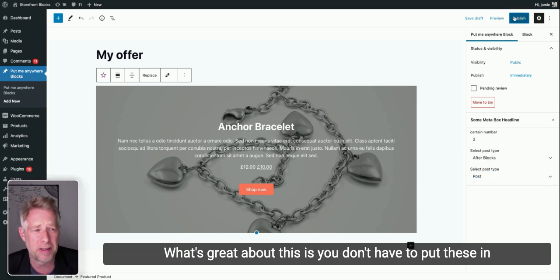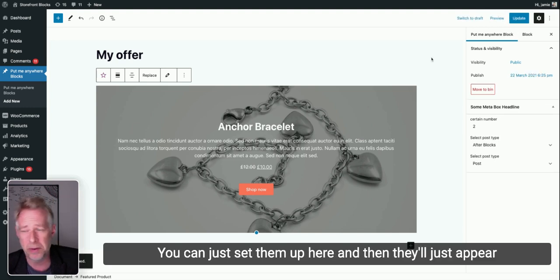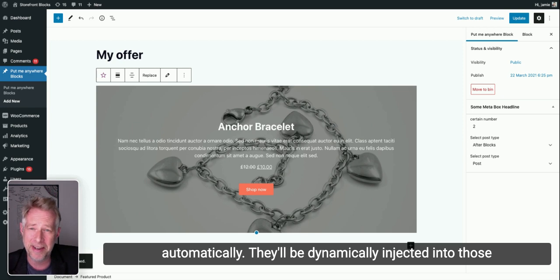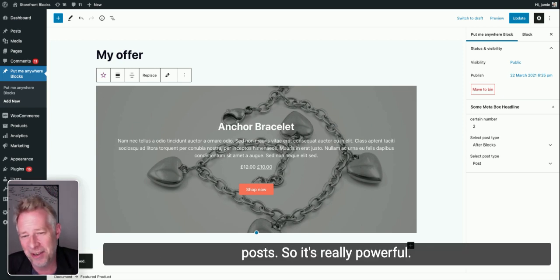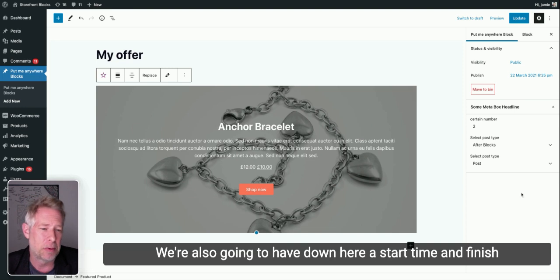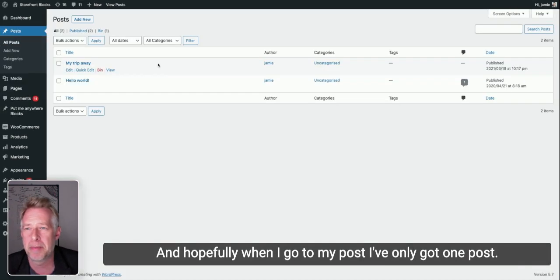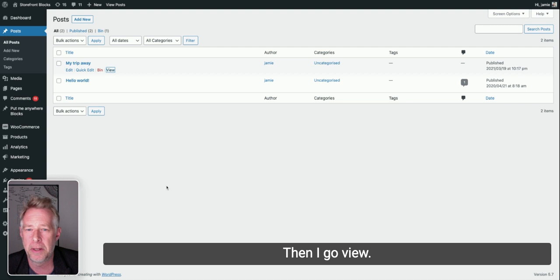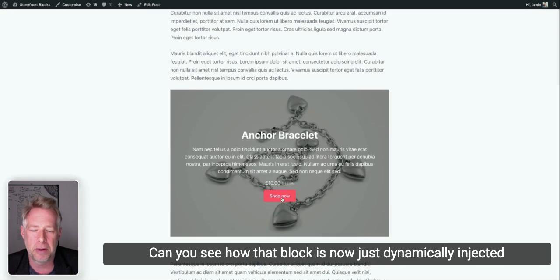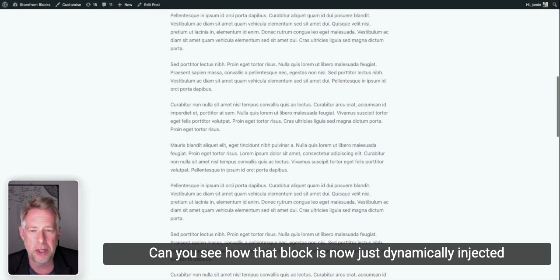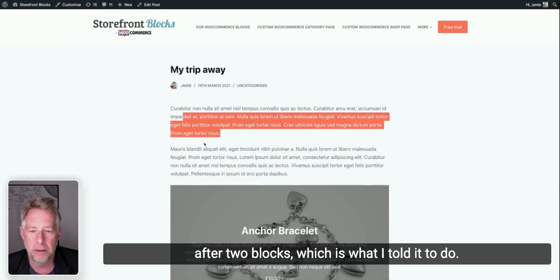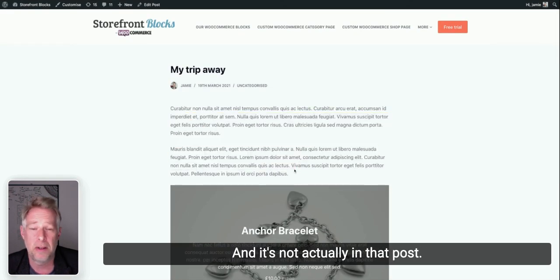What's great about this is you don't have to put these in each post. You can just set them up here, and they'll appear automatically. They'll be dynamically injected into those posts, so it's really powerful. We're also going to have a start time and a finish time down here, so you'll be able to set campaign times as well. Hopefully when I go to my posts, I've only got one post, and I go view, we should see, can you see how that block is now dynamically injected after 2 blocks, which is what I told it to do. And it's not actually in that post.